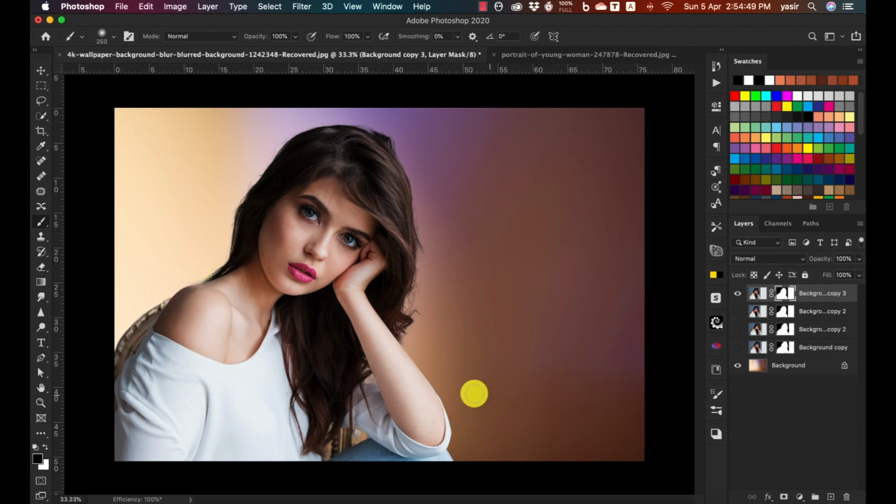Right? So here it is, a short tutorial on how to extract the subject out of any background and merge it into a new one.